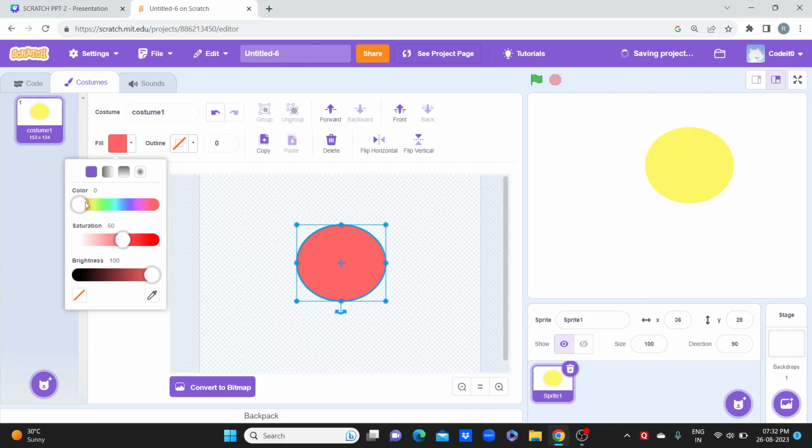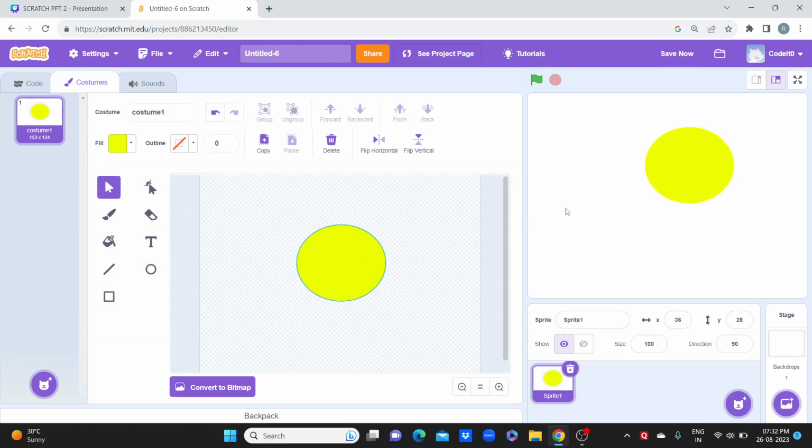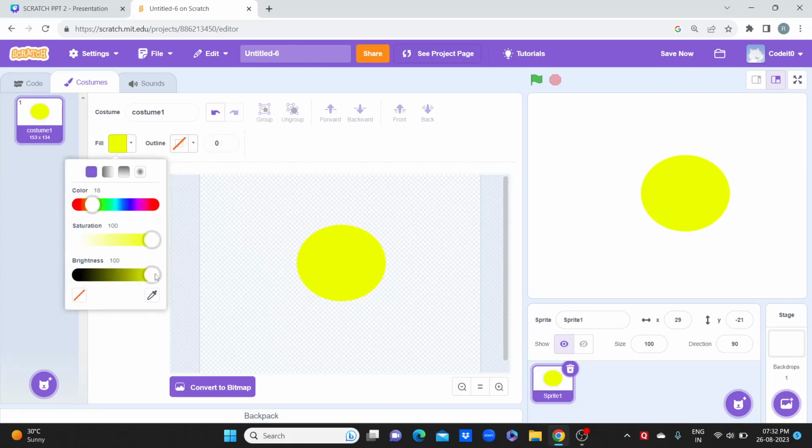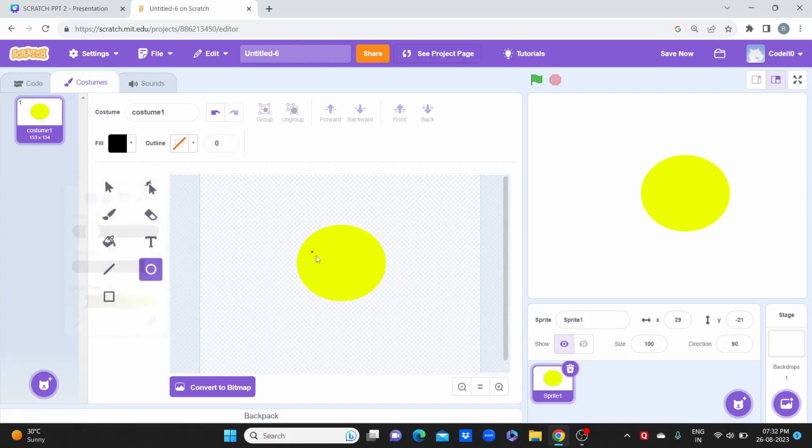For now, I'll give just a single color and I'll make it yellow, bright yellow. Okay. Now see, it is here on the screen. If I want to change the position, I can take it and keep it in the center. Now if I want to do more drawing, I'll just take this one. I'll change the color. I want a small eye.